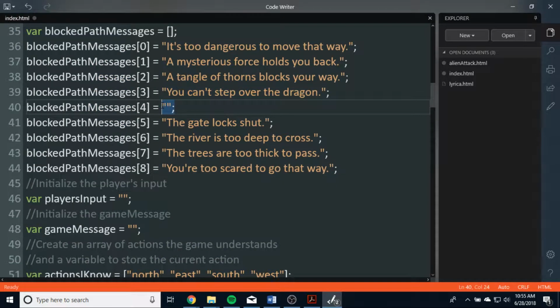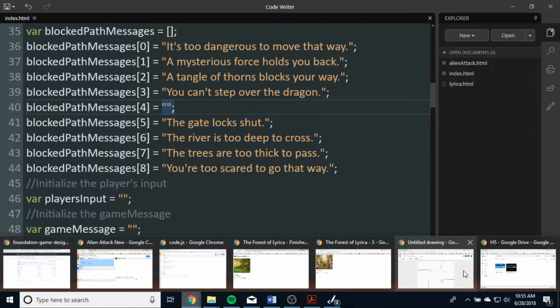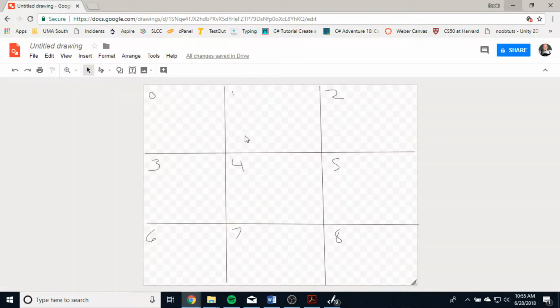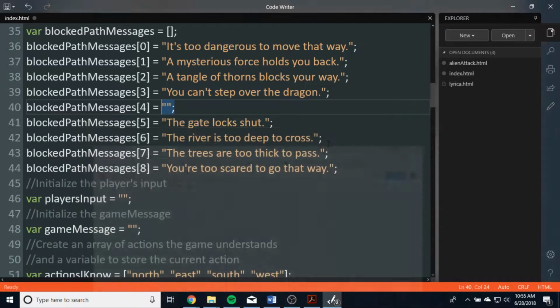So if you try to move past the dragon, you're not going to be able to step over it. Now notice location 4 is blank, and the reason for that is because if we take a look at our grid here, 4 is dead in the middle, so we're always able to move from 4, but we're not able to move from any other location. For example, if I'm in location 3 and I try to go west, I'm not going to be able to. So 4 will always be able to move, so that's going to be empty.